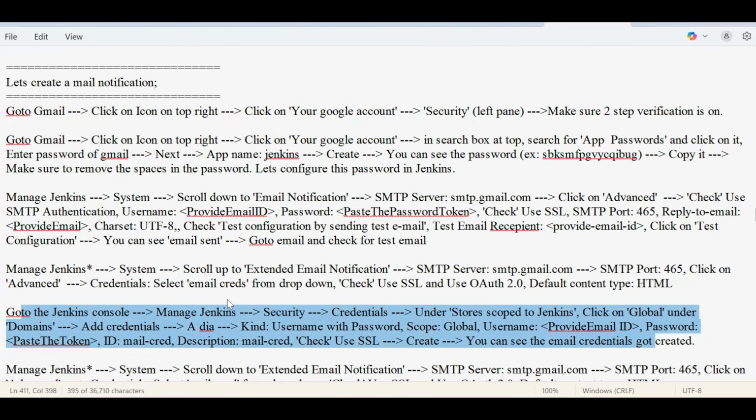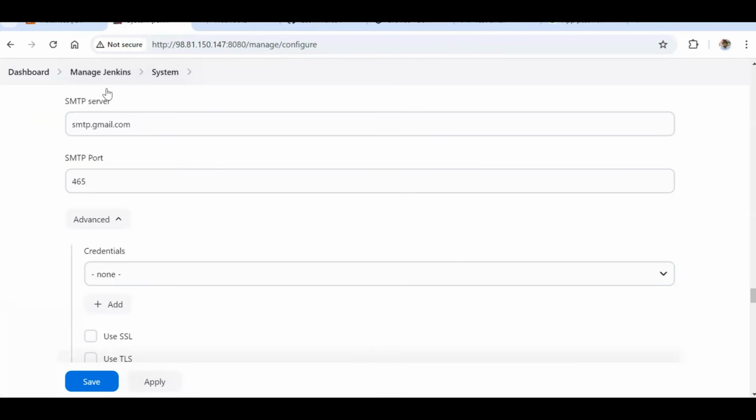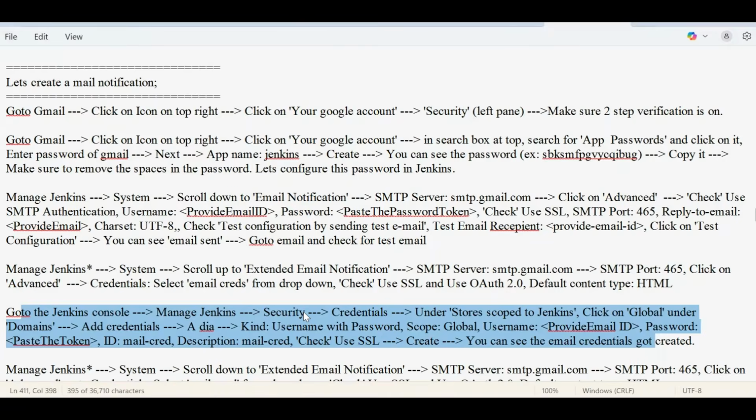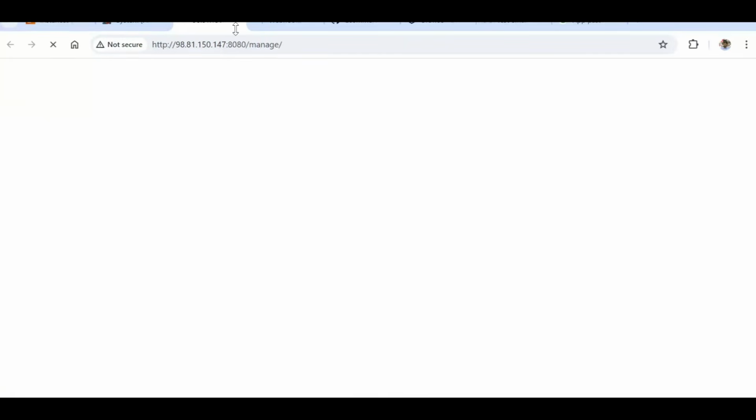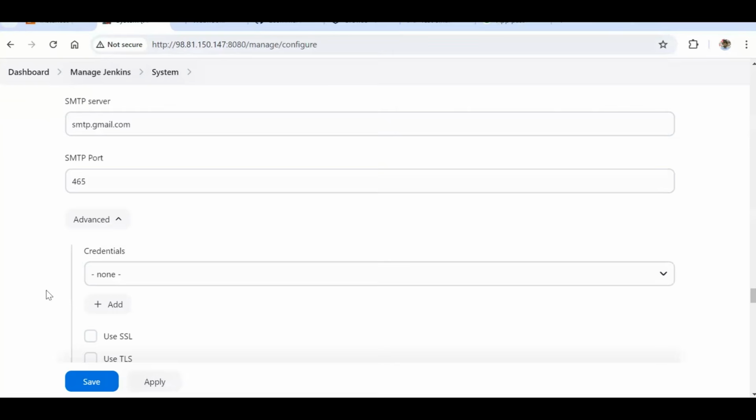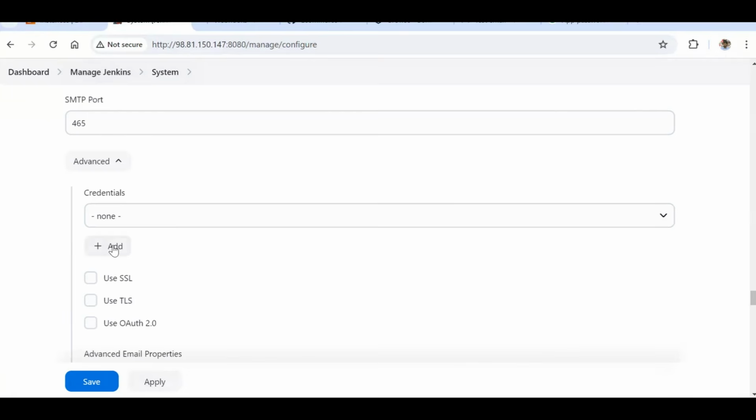Go to the Jenkins console. So let me open it in a new tab, manage Jenkins. And in manage Jenkins, you see an option called security. Otherwise, you can also configure it directly in Jenkins, so you don't have to go to the manage Jenkins option. Let me show you this one. Here you see there is an option called add. So click on add, click on Jenkins.